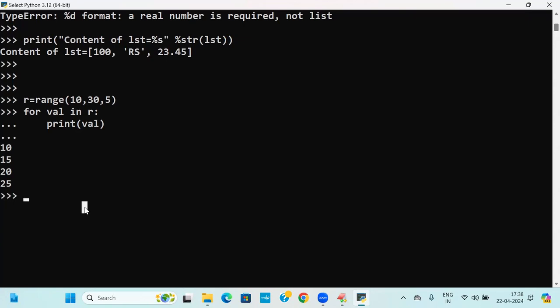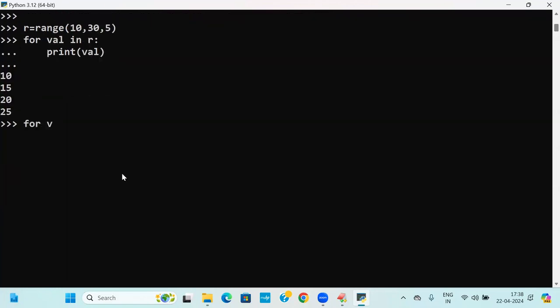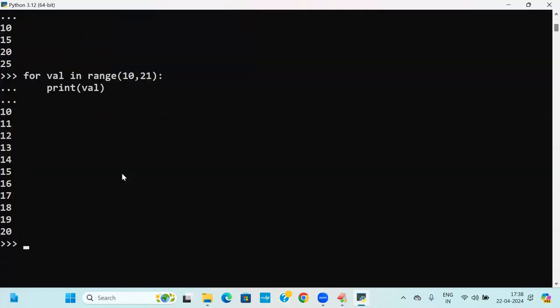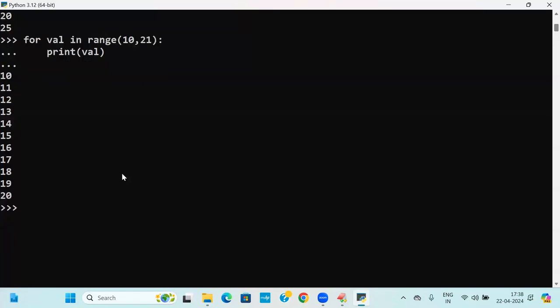But I want to display the values in the same line. This is displaying vertically. In another way, for value in range of 10 comma 21, I'll say print of value. So 10 to 20 are printed vertically only. But I want to print horizontally. To print horizontally, we say for value in range of 10 comma 21.